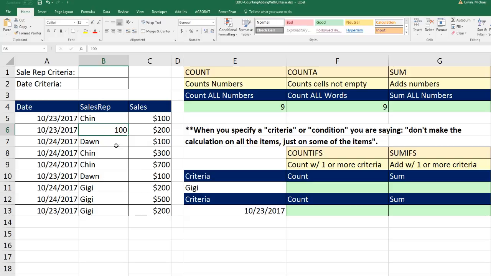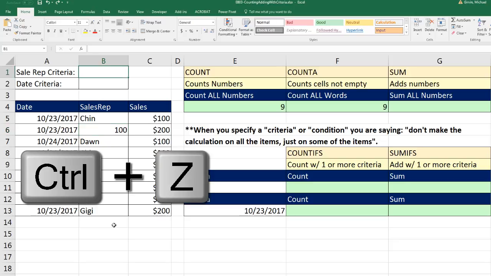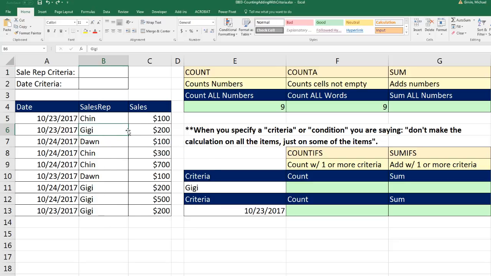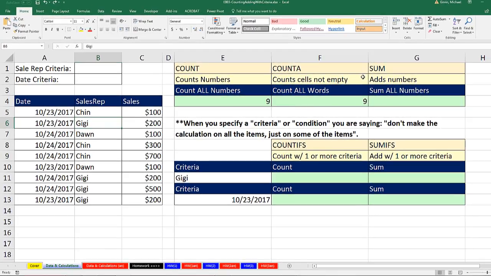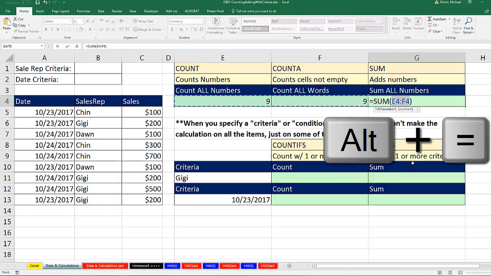But now watch this. If I click there and hit the Delete key, instantly, now it's counting the cells that are not empty. Now I'm going to Control Z to get back to GG. Count, COUNTA. Sum, of course, we know exactly what this does. And we know the keyboard shortcut for it. The keyboard shortcut for the sum function is Alt equals.